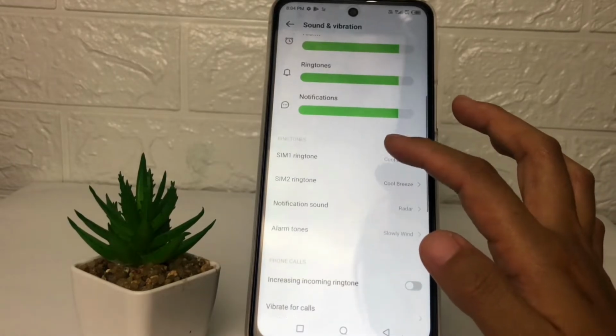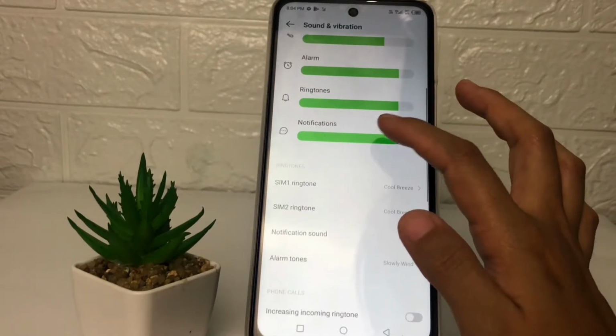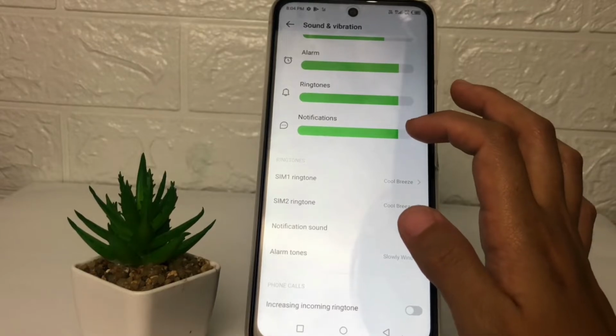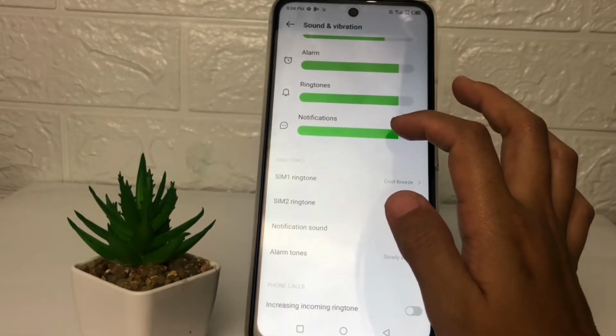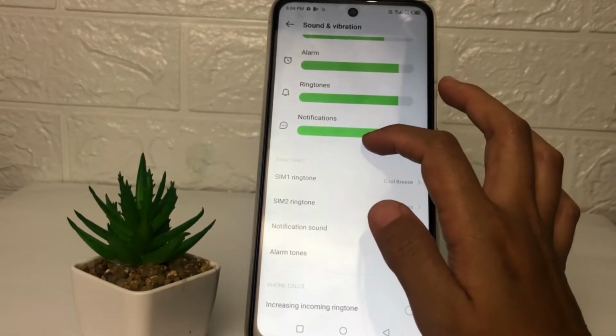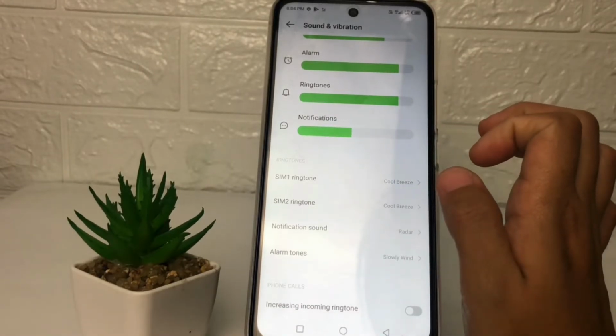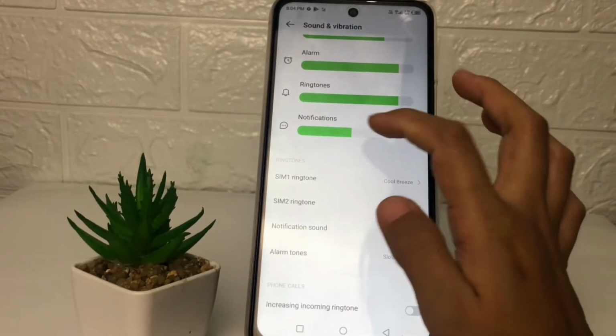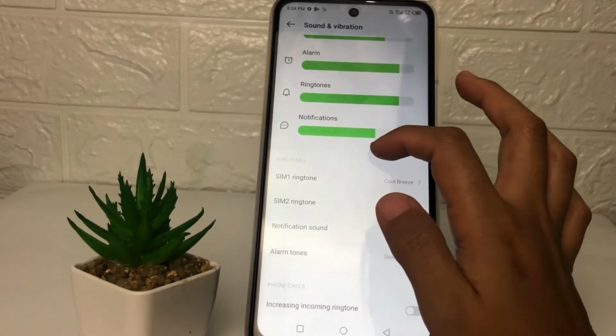And now here in this notifications option, in this volume, you can change the volume here. If you want to make it smaller, you just have to slide it to the left like this. And if you want to make it louder, you just have to slide it to the right.